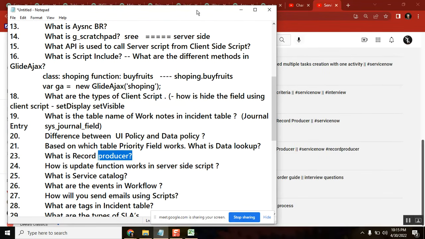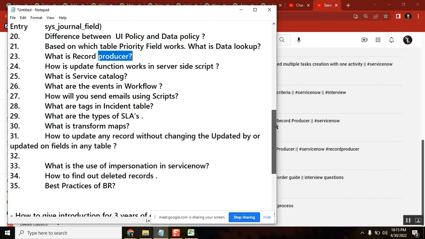Fine. So simple, what is a record producer? It's a type of catalog item that will be useful to create a record on any table. The table also you will select it. Agree, ma? Yes, no?